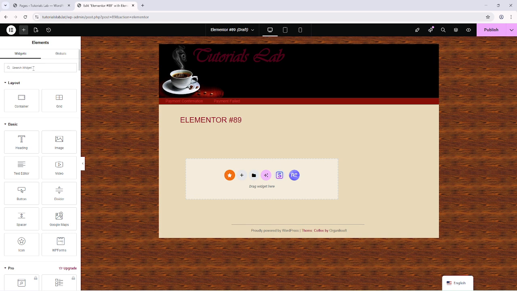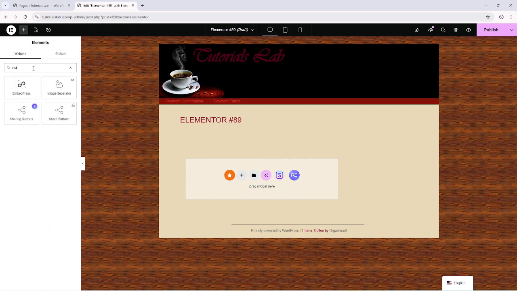This panel is packed with widgets and elements you can add to your page. At the top of this sidebar, you'll find a search bar. Click on it and type Sharing Buttons. This search function is super handy because it quickly filters through all available widgets to show you exactly what you need without having to scroll endlessly through options.